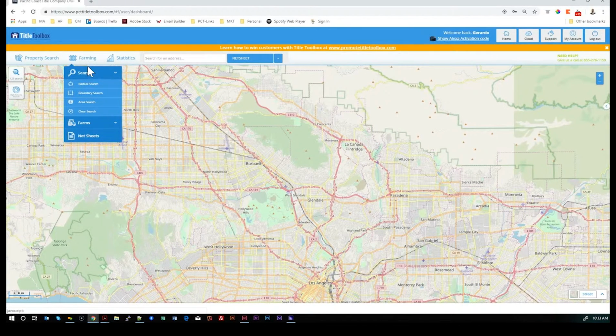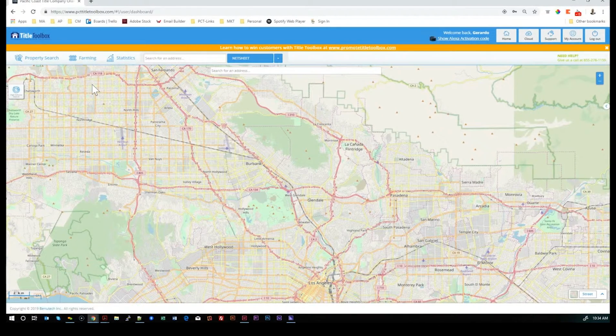Within farming, we have a couple different options. We have a radius search, a boundary search, and then we're able to search an entire area as a whole. For our diversification example, I'm going to do a radius search. With the radius search, we're going to mimic a variety of distances. So I'm going to type in an address.